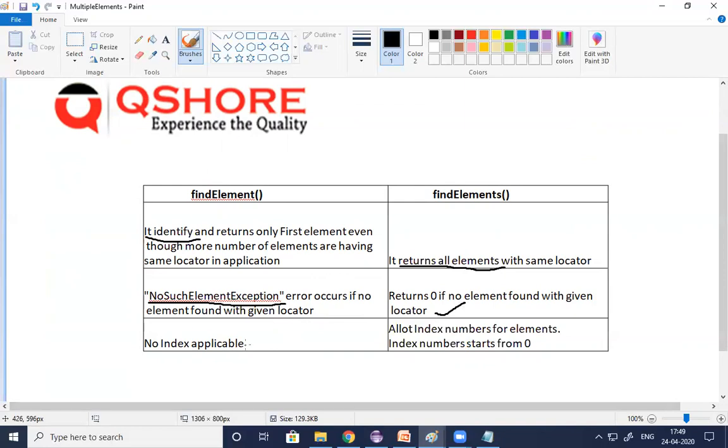Coming to the next one. No index is applicable. What is the meaning of this? By using findElement method, it returns only one element, so it doesn't have any index. But findElements method returns multiple elements, so it will be allocating indexes, guys. And index number starts from 0. This is the difference between findElement and findElements method.